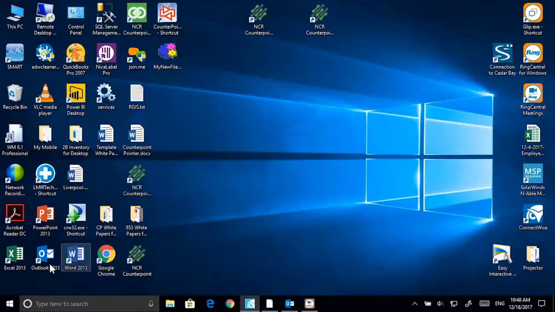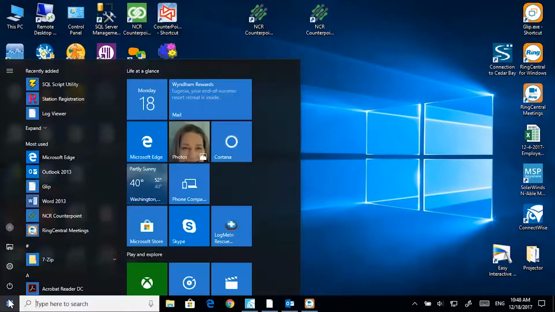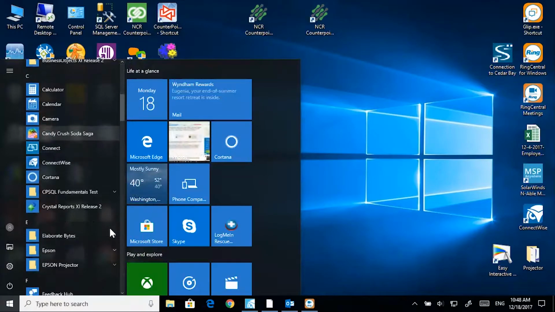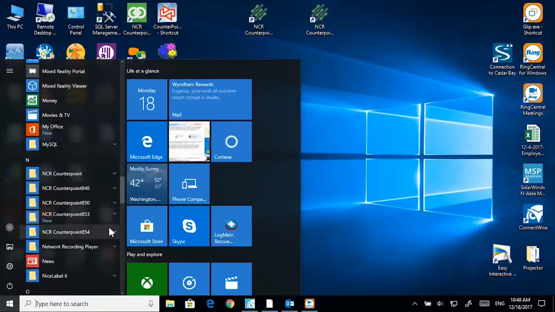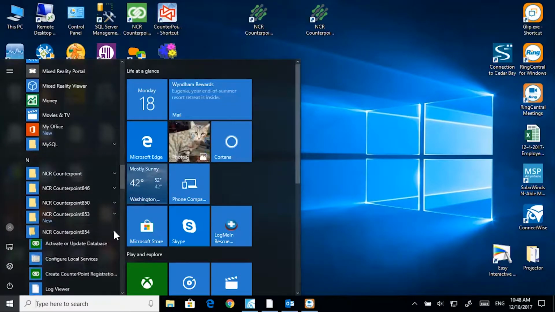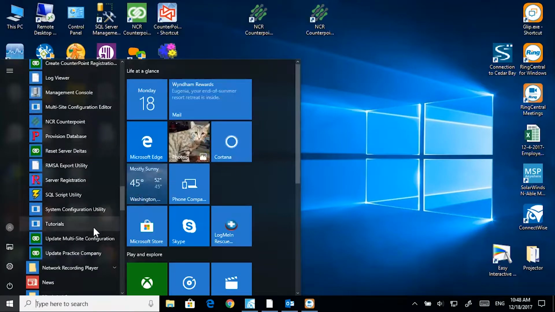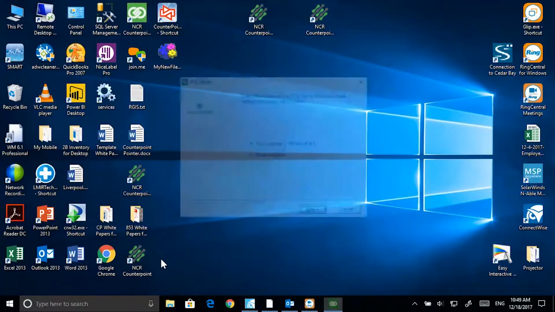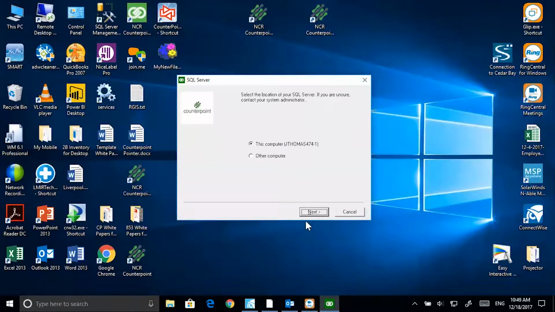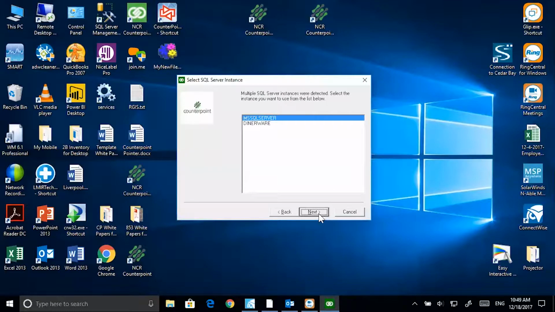So now at your server, in Windows 10, you'll click on the Start button. In Windows 7, it'll be Start, All Programs. Find your NCR Counterpoint folder. I'm going to find my 854 install. Expand the folder, and then find Update Practice Company. So I'll just go ahead and click on this. My splash screen loads. I'm going to click on Next.